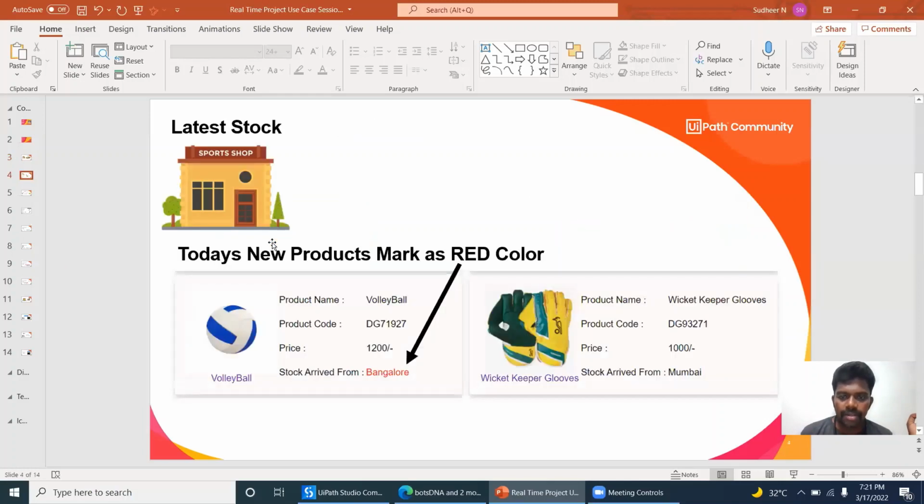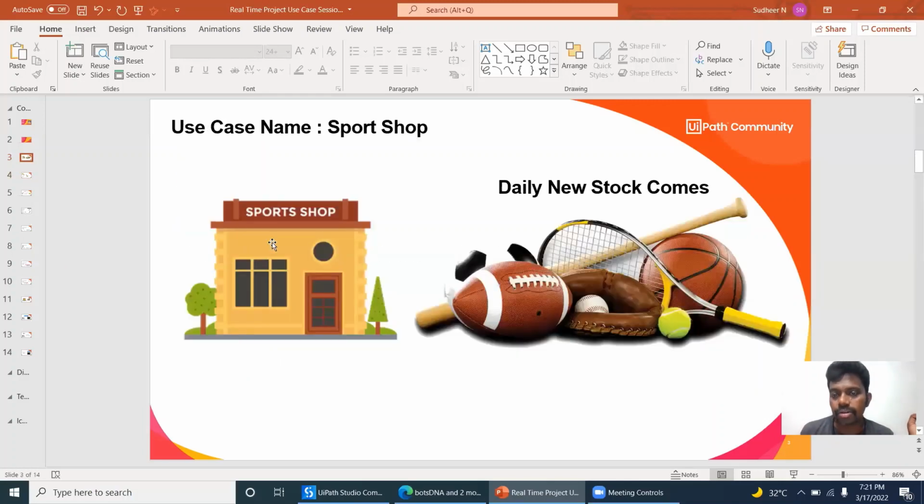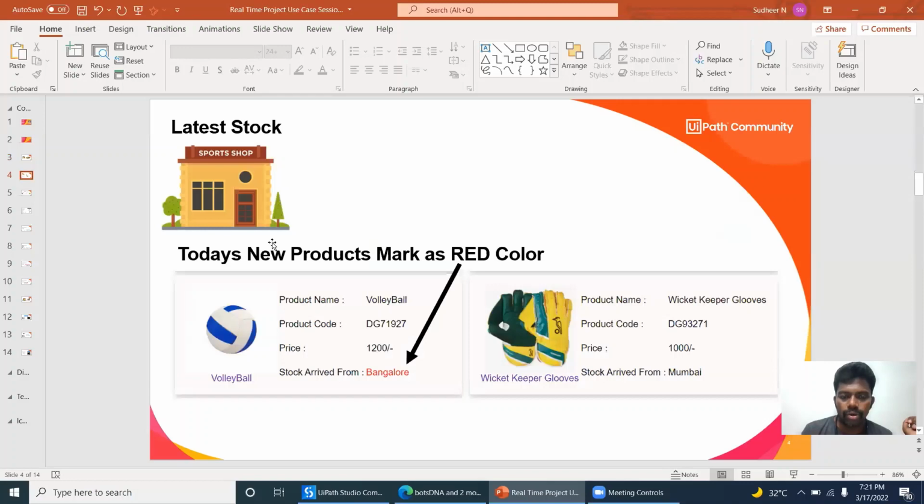So what happens? They are getting daily stock. Every day there is some new stock coming to the sports shop. So what does the owner have to do? How can we identify whether it is new or not?